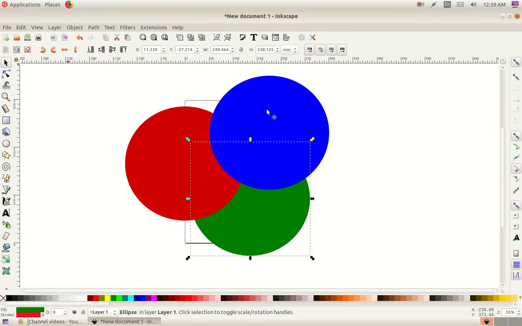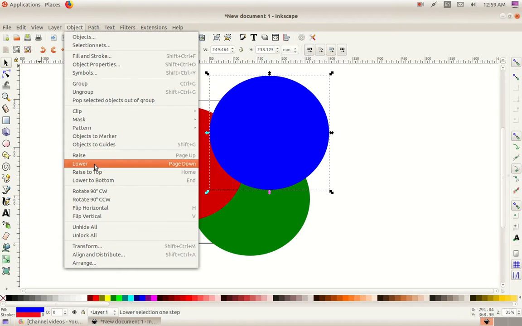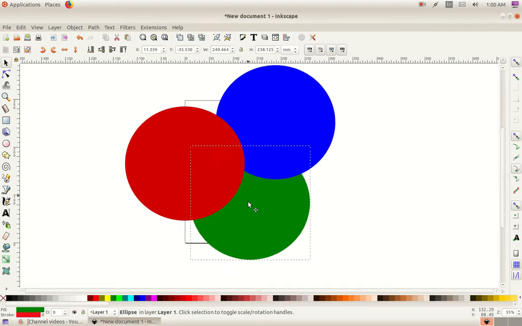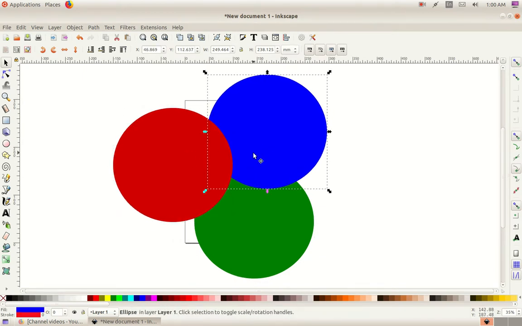Okay. See, if you want to place this below the red color, then which option will you select? You will select Lower, isn't it? Yes. These are the four options available to place an object below or top of any other object. Raise, Lower, Raise to Top, Lower to Bottom.